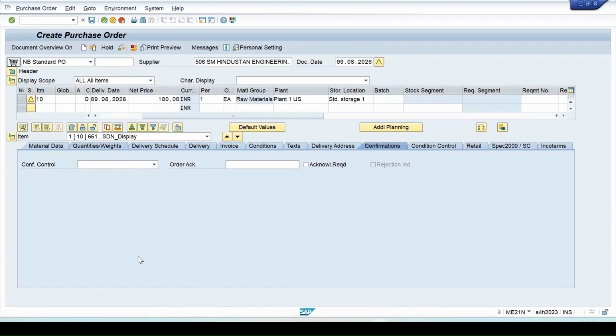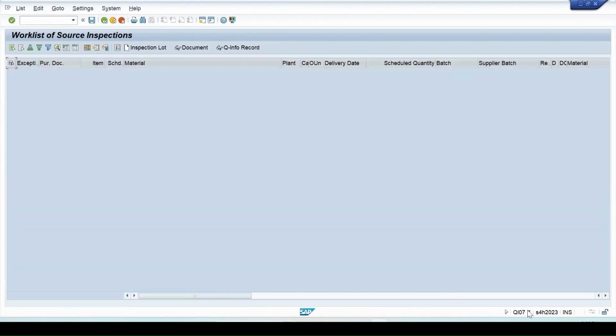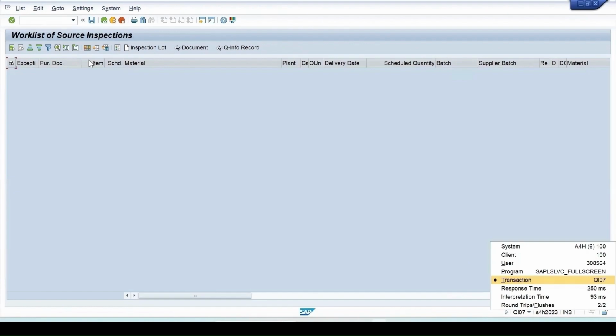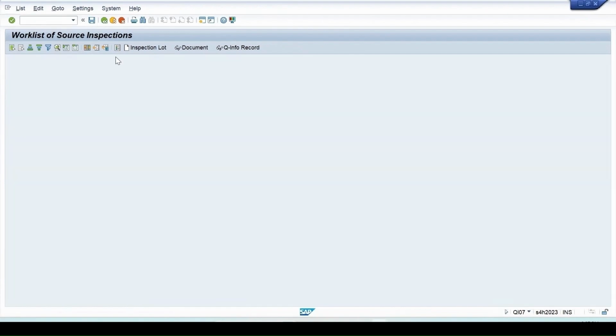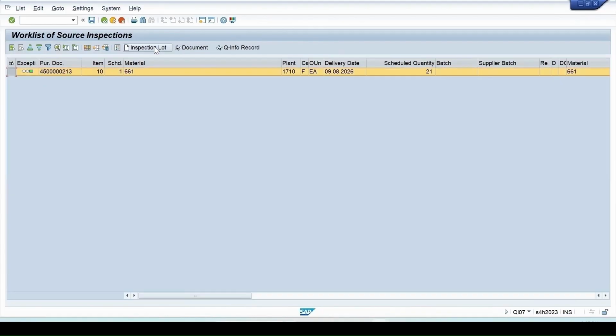So now I will trigger my source inspection log. We will use this transaction, which is QI07. Let me come out of it. In the initial screen, you will enter your material and plant. Okay, and then you click on execute. So this is the line item. Select this and then click on create inspection log. And then save it.